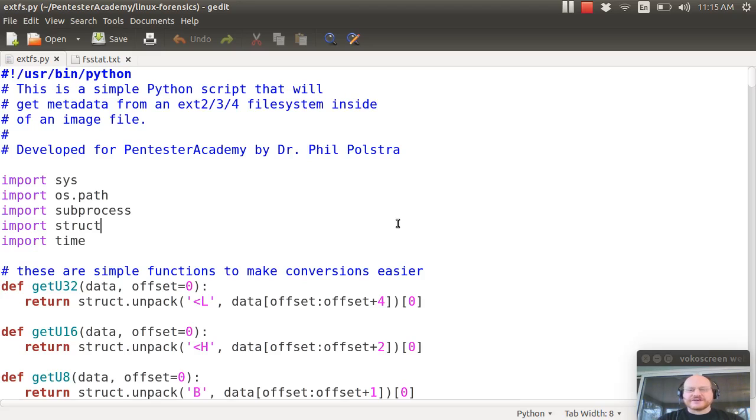In this video, I'm going to show you how you can read the superblock with some simple Python scripts. Now, before we start on this, you might ask, why would you want to do this? After all, we do have things like the Sleuth Kit. Well, there are a couple reasons you might want to do this.